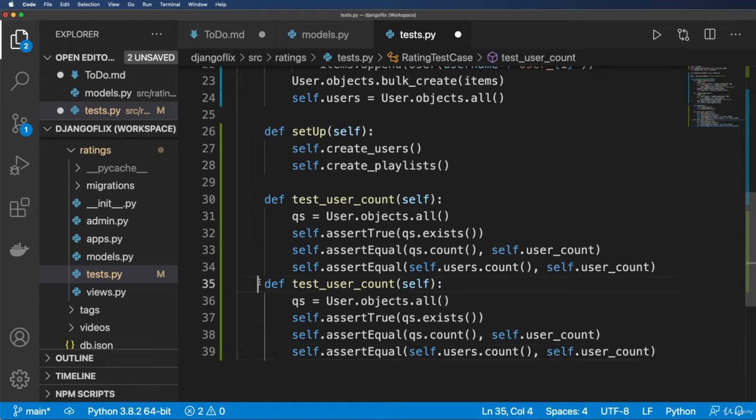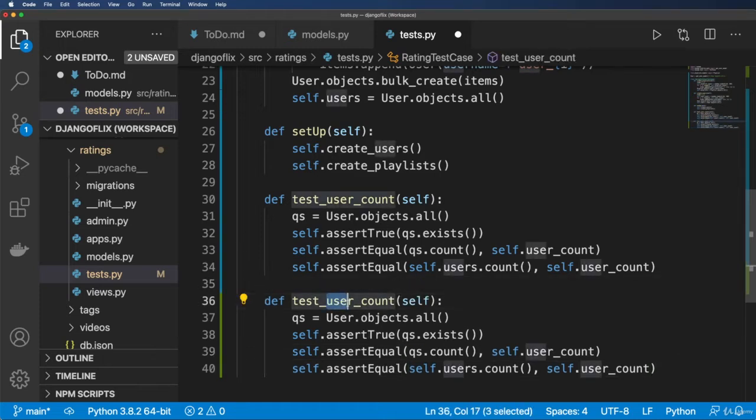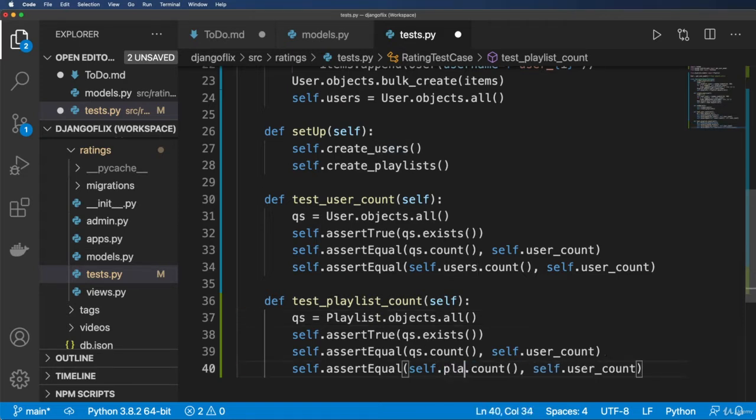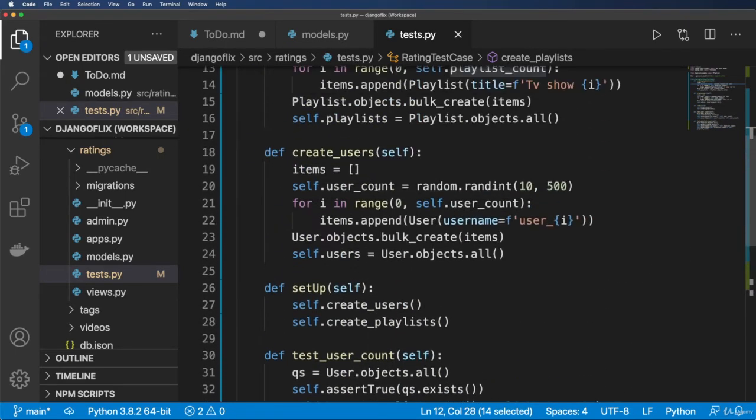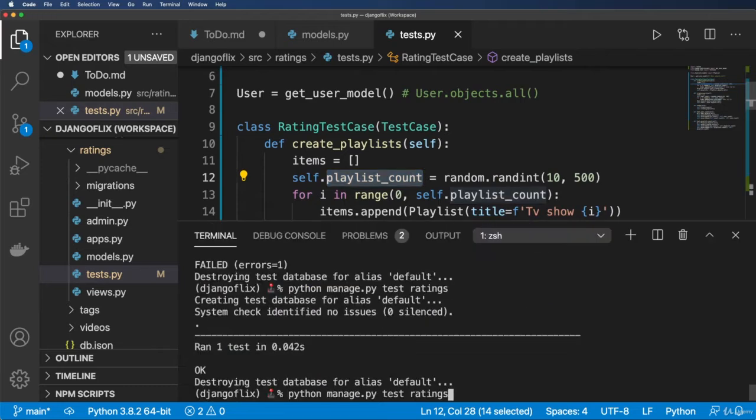So this time it's going to test playlist count. And you can kind of see where this is going. So we eventually are going to do this for ratings as well. So playlist.objects.all. And now this is playlist count or playlists.count. And that instead of user count, it's playlist underscore count. And I believe that's what we called it. Yes, playlist count. Okay, cool. So now we've got playlist and users, and again, we can test it out. Should give me the same values.